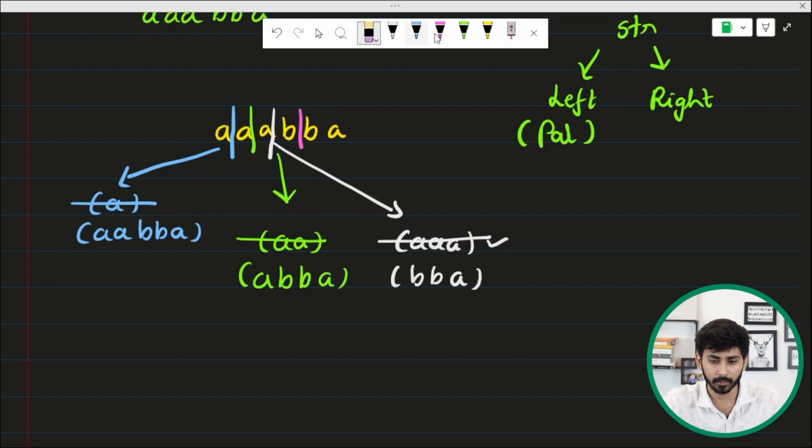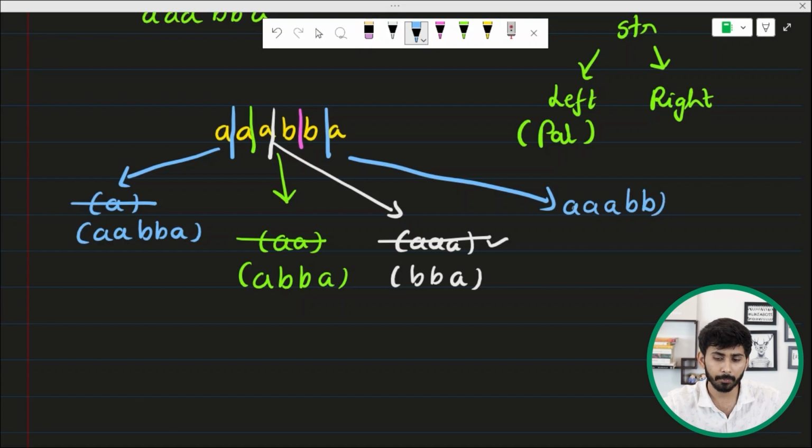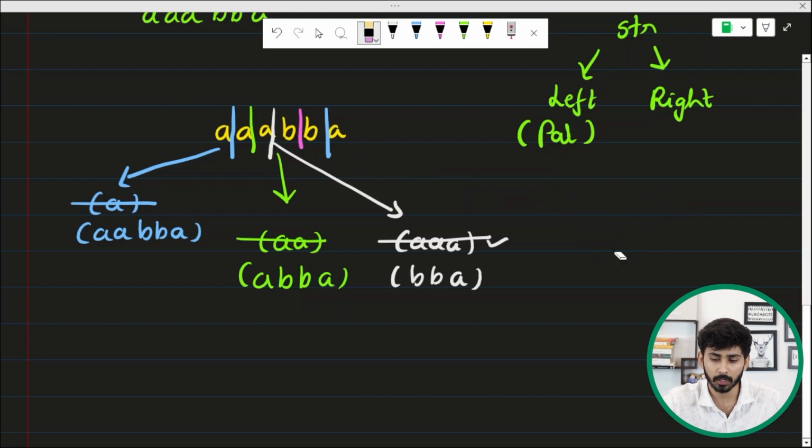So now let's move ahead. On moving ahead, I'll be getting, let's say, this. Okay, so now this is where I'll be making a partition. So what will be my left portion? So left portion will be triple A and BB, and my right portion will contain only a single character A. Now, is this a valid partitioning? No, this is not a palindrome. This left portion is not a palindrome. So I will not consider this as a valid partitioning.